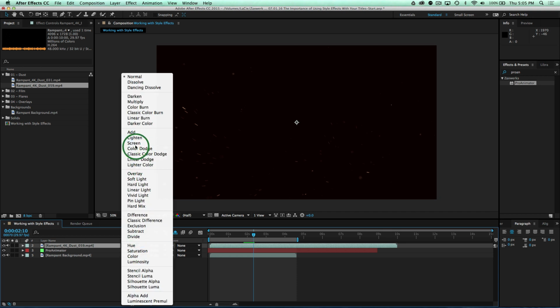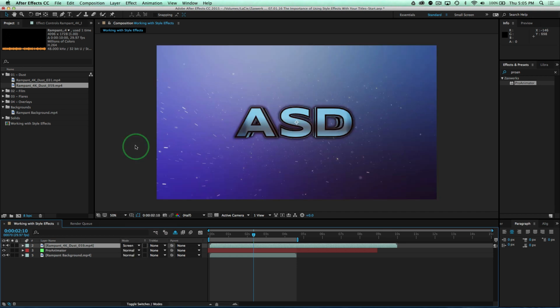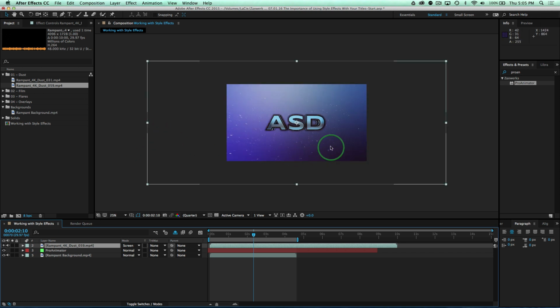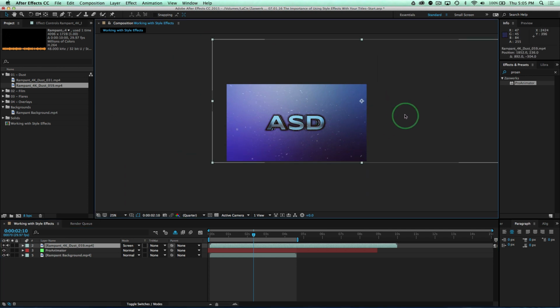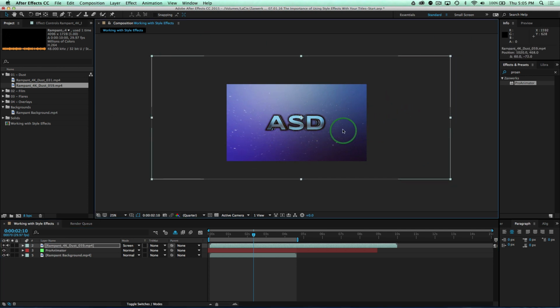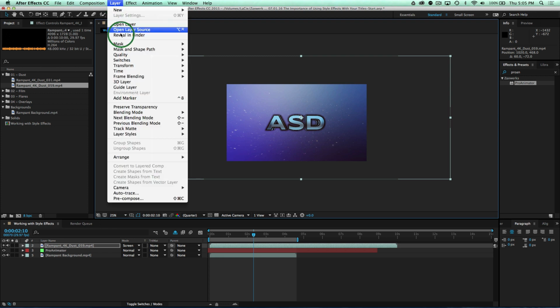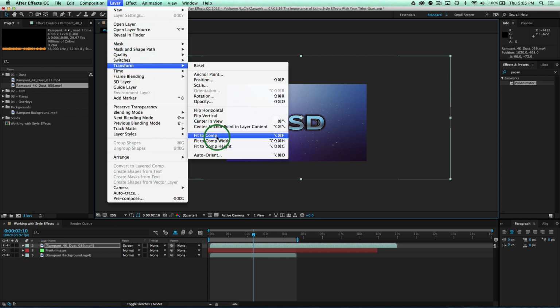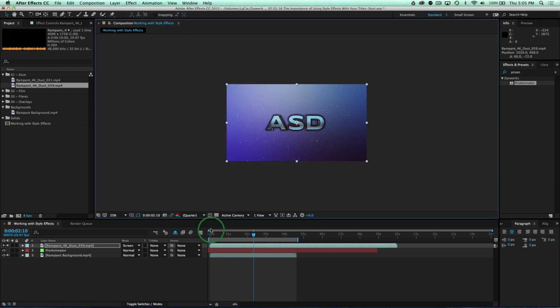Note that all of Rampant's footage is 4K, so it's going to be larger than my HD frame size. That's really good. That means we can move it around and gives us flexibility when we only want part of the image. However, for this case, I want to use the whole thing, so the image needs to be exactly the same size as my comp. So select the layer, and then we'll go up to Layer, Transform, and Fit to Comp. Now when we play it back, we can see we have some really cool particles swishing through our scene.